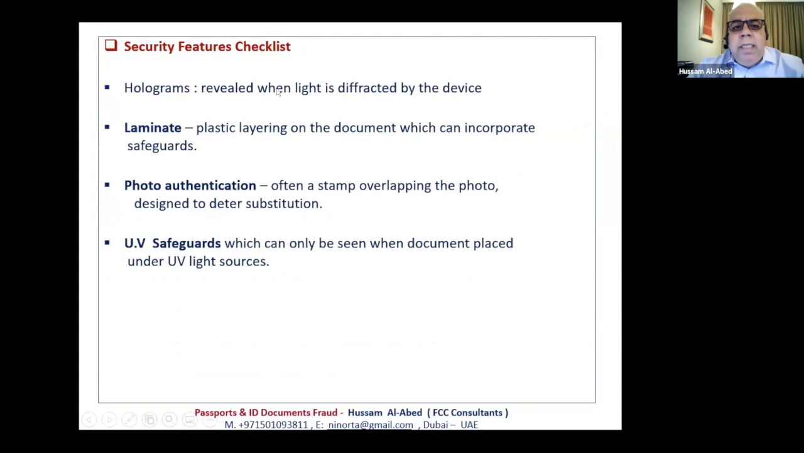The holograms, the same. We need to move the document and start looking. We need to see different shapes, different colors, different images with 3D effect. Lamination, which is, as I mentioned earlier, a layer of plastic that is covering the biodata page. Also, photo authentication relates to the stamps, either dry or wet stamps.